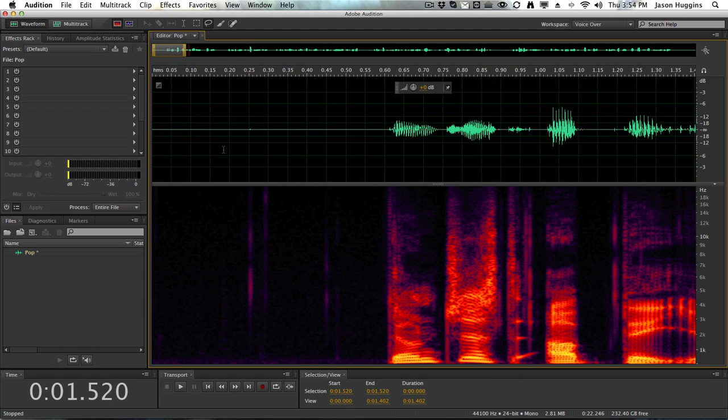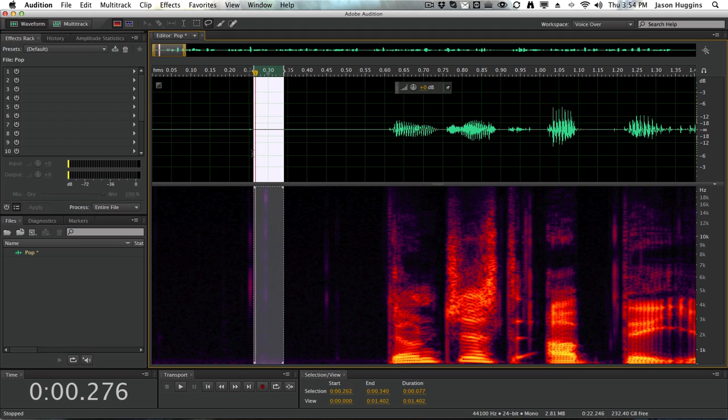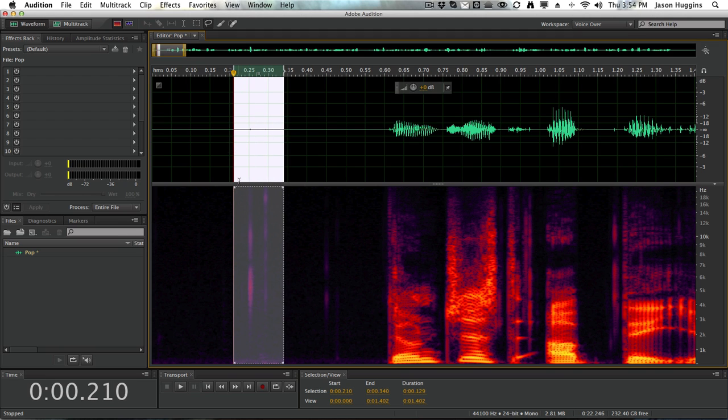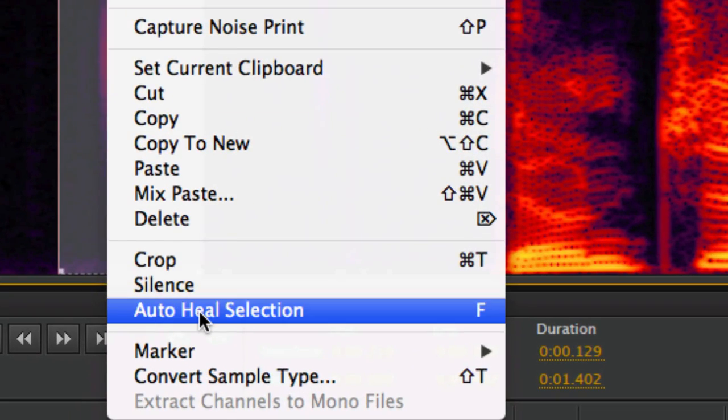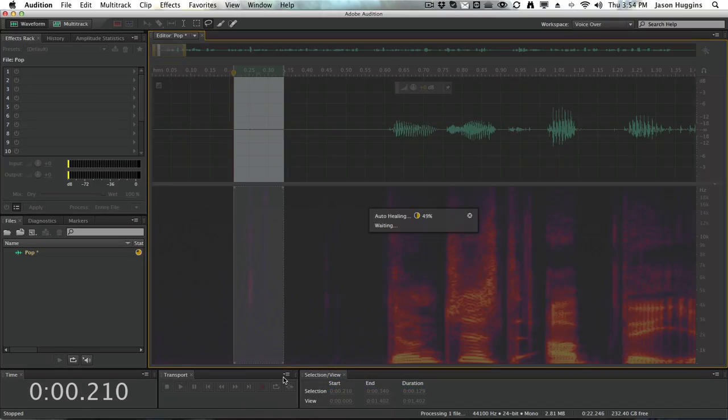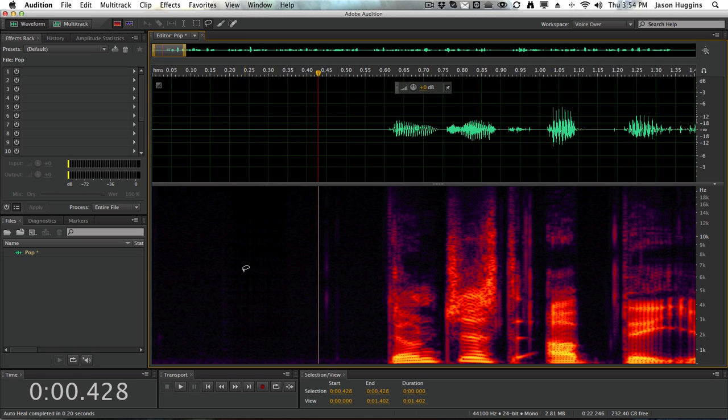So what we're going to start with is when you have a pop and click in a silent section. The easy way to remove a pop and click in a silent section is just by highlighting it and then doing the auto heal technique. You can highlight that section right here and then come down and right click on that, and then go down here, and you have auto heal selection. You can click on that, and that will get rid of that little chunk there.